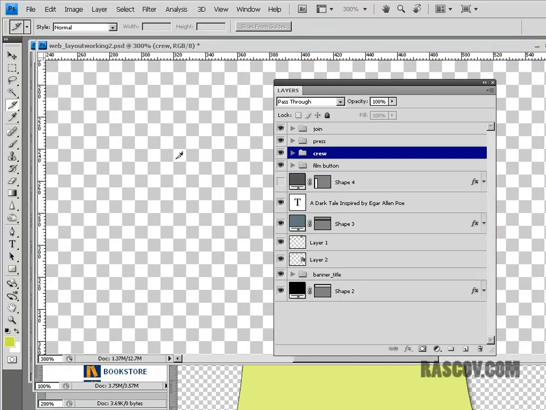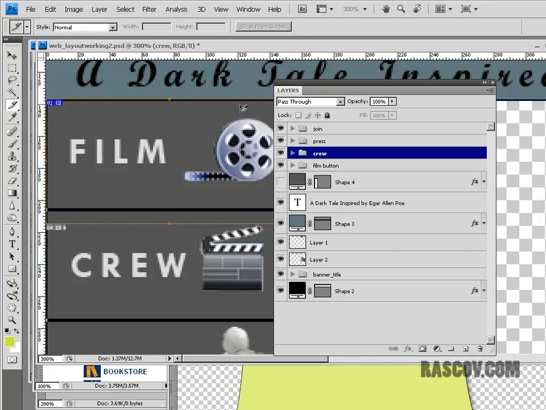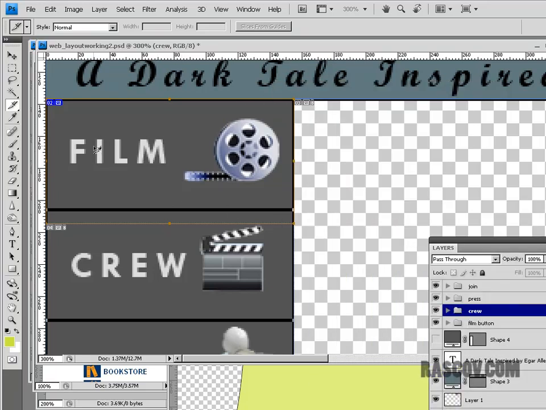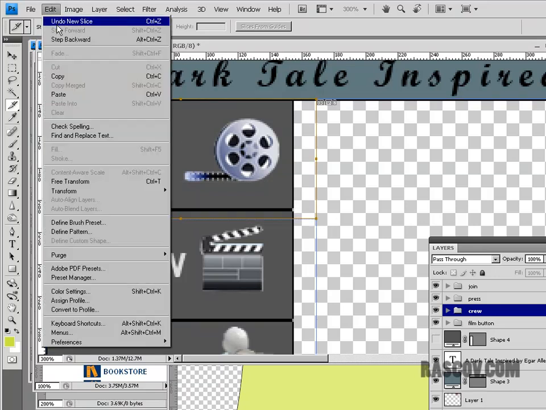Let me zoom in a little bit here so we can see what we're doing. I'm going to zoom in here, and I just drew a slice around this, and it wasn't quite perfect. Again, there's a slice tool right here. It's under the crop tool, and I'm going to draw a box around it. And you'll notice sometimes you'll be off like that. So that's not a good way of doing it.